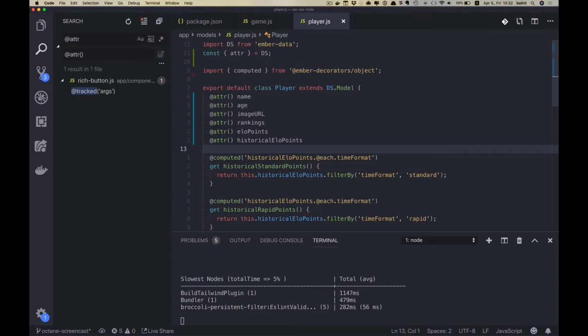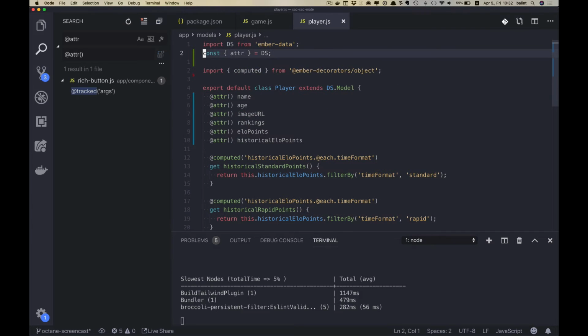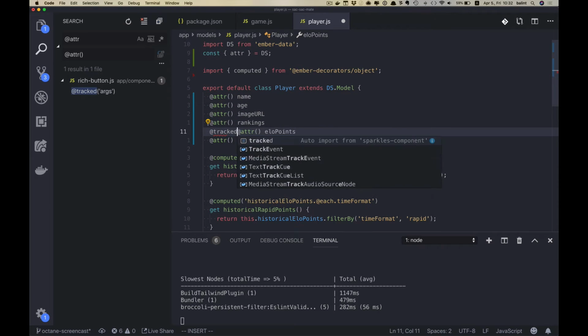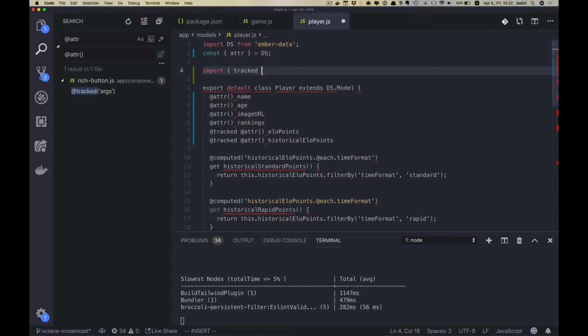So if you take a look, we can see that it's historical elo points here that should really be tracked, and further down we have elo points. So we should mark those two as tracked, simply by using the tracked decorator. The same here. Okay, and we have to import it from Glimmer tracking.